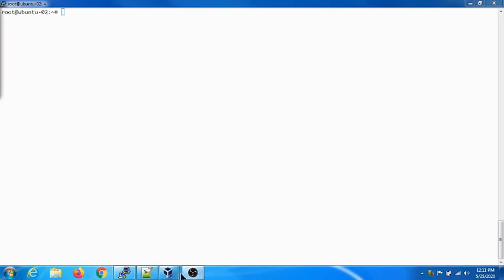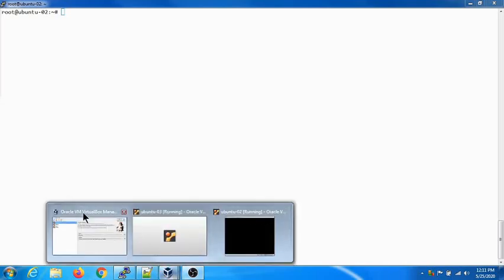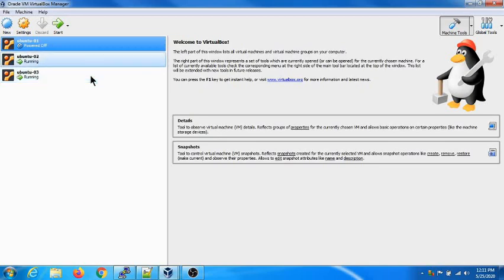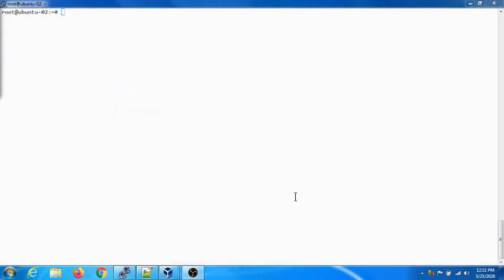So to do the demo, I have already started my two machines here, Ubuntu 02 and Ubuntu 03. I'll be using Ubuntu 03 as my LDAP server, where I have already installed and configured the LDAP server.